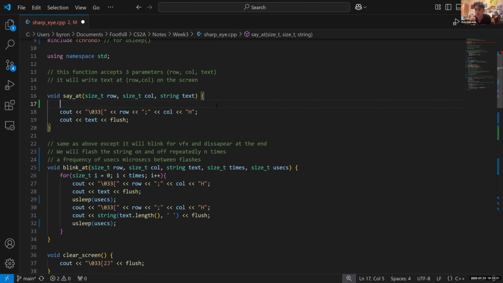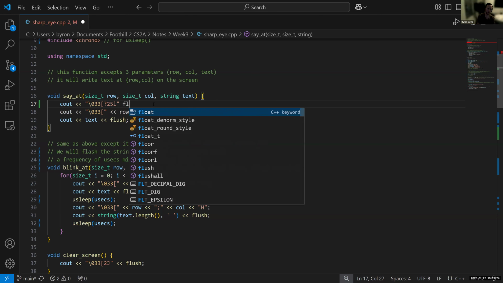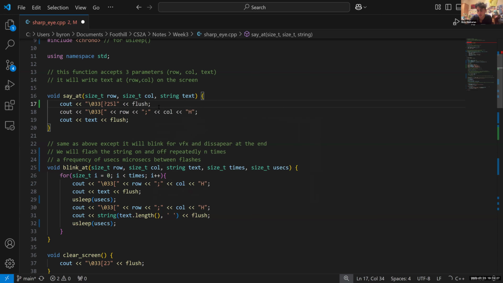Okay. So it's cout, and then quote, is it \033? Then the square bracket. Okay, and then question mark 25l, and then end the quotes. Uppercase L or lowercase L? Lowercase L. And flush. Yeah, and then quotes and then flush. And this will make the cursor disappear. Yeah, is that right? I believe so, yes.